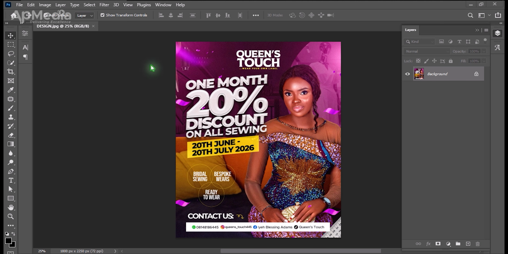Okay guys, in this tutorial I'm going to be designing this flyer from scratch. I'm going to be designing the flyer from the very first element that came up on this design. So I'm going to close this now and open a new document and design everything that we have on this flyer from start to finish. Okay, so let's get started.